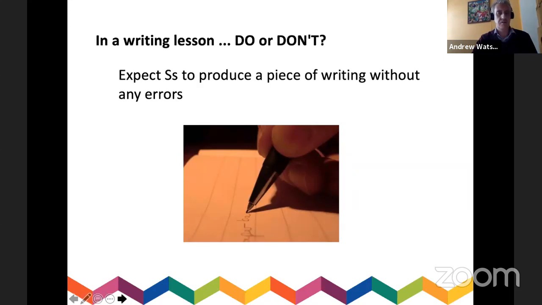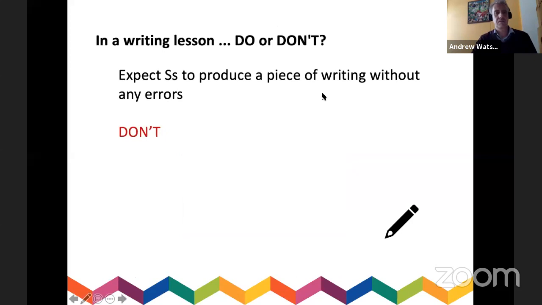And also, to some extent, they're going to be expressing themselves. So you're concerned with fluency as much as accuracy. Even natives make mistakes, especially with writing. And writing is a complex skill, so we can't expect students to be immediately perfect. So the answer is don't.